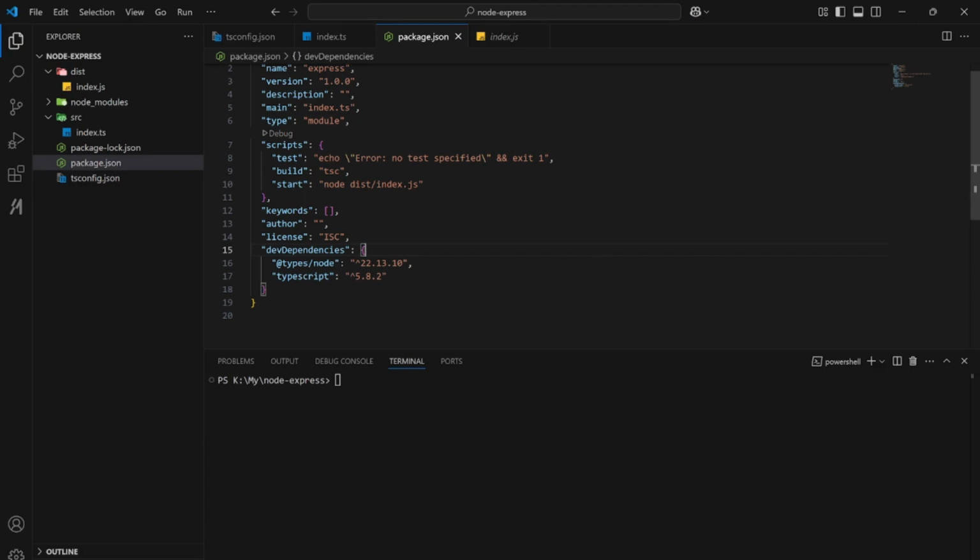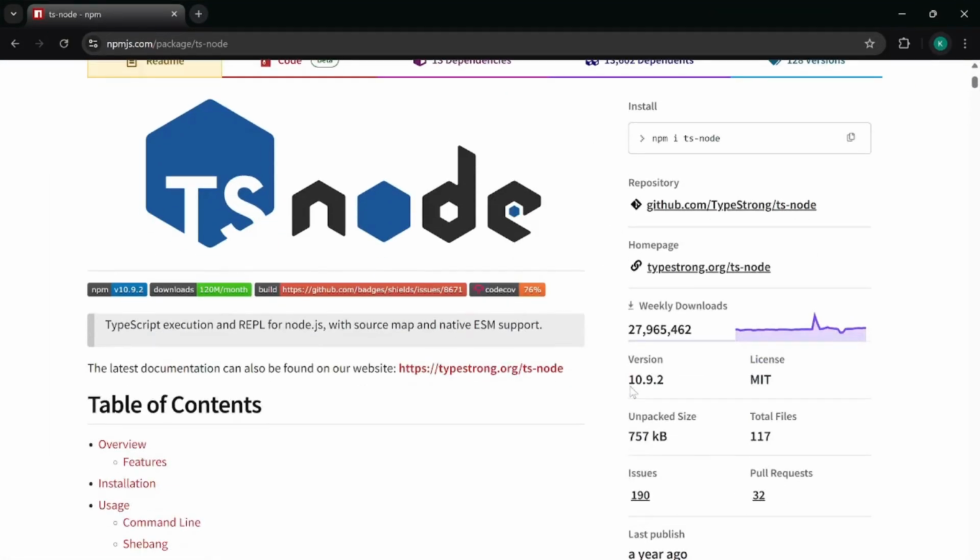Let me ask you one thing. Are you going to compile your TypeScript file to JavaScript again and again for development purposes? Of course not. There is a package called ts-node, with the help of which you can run your TypeScript file directly. But of course, it is recommended to use this package only from a development point of view.